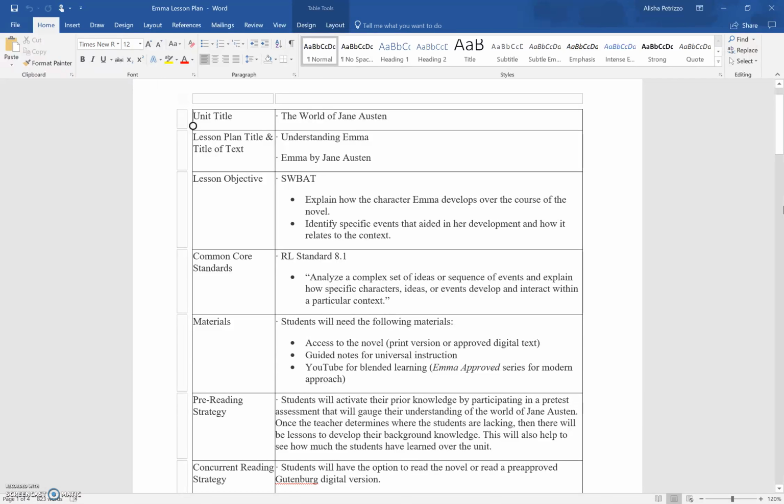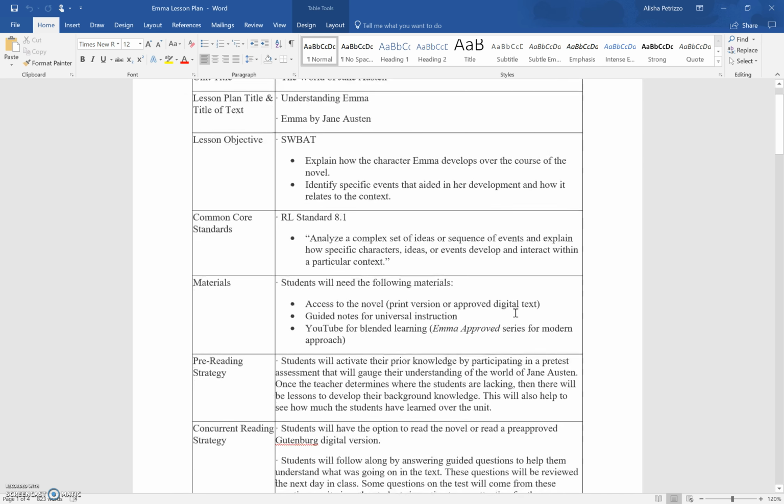And students will be able to explain how the character Emma develops over the course of the novel, and they'll also be able to identify specific events that aided in her development and how it relates to the context. I'm drawing this from Reading and Literacy Standard 8.1, which says, analyze a complex set of ideas or sequence of events and explain how specific characters, ideas, or events develop and interact within a particular text.